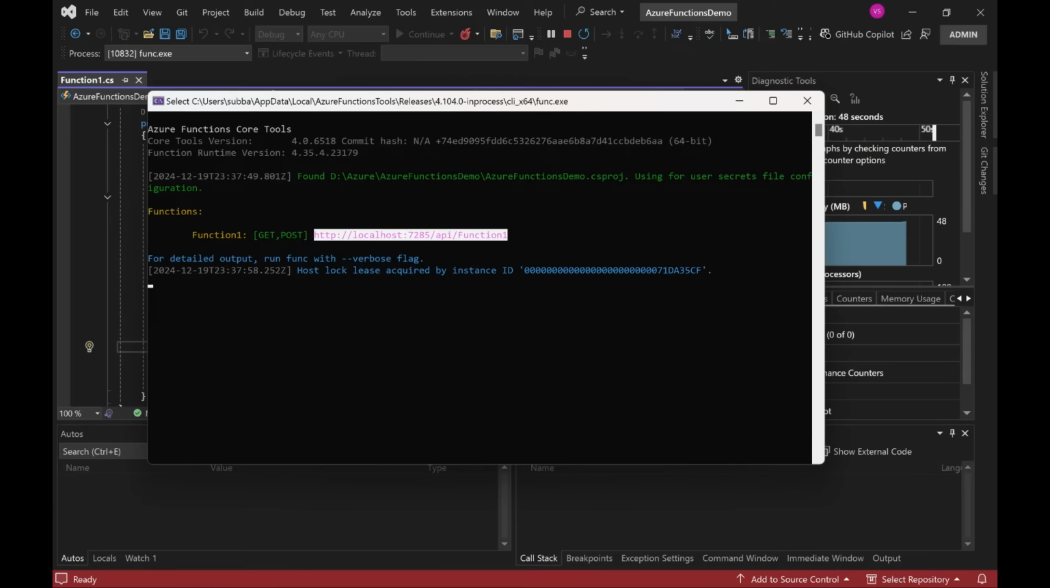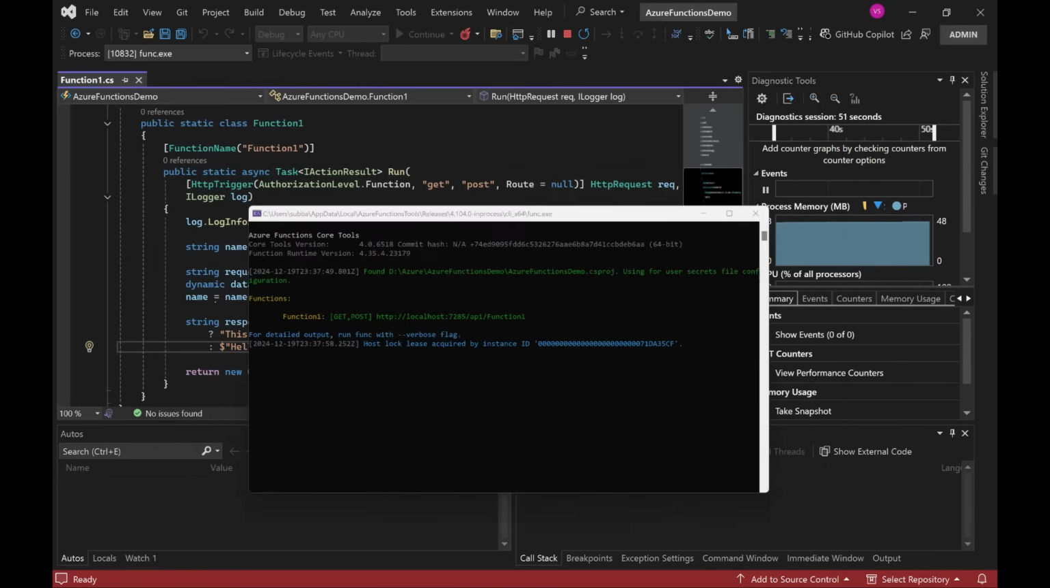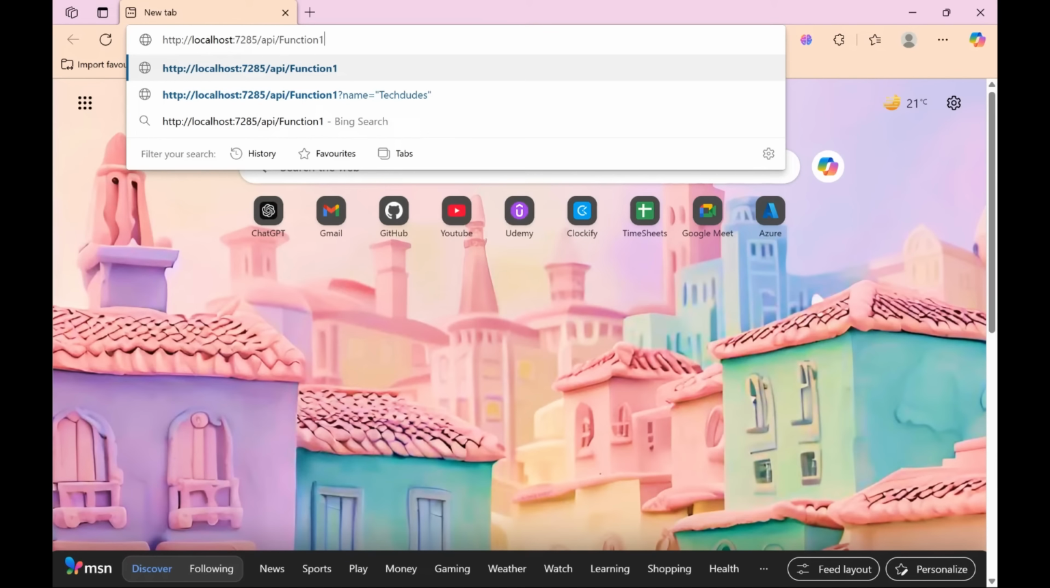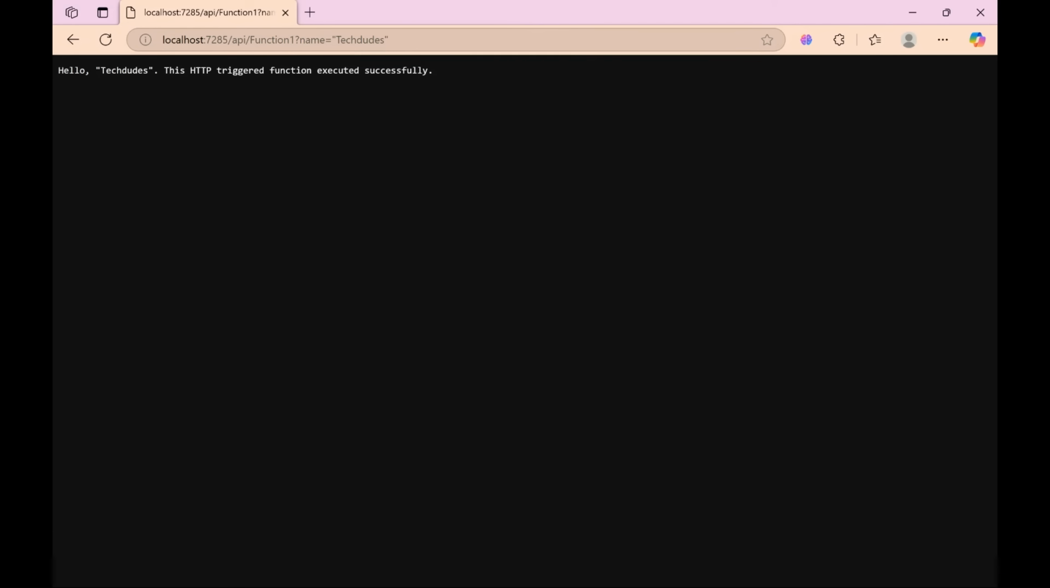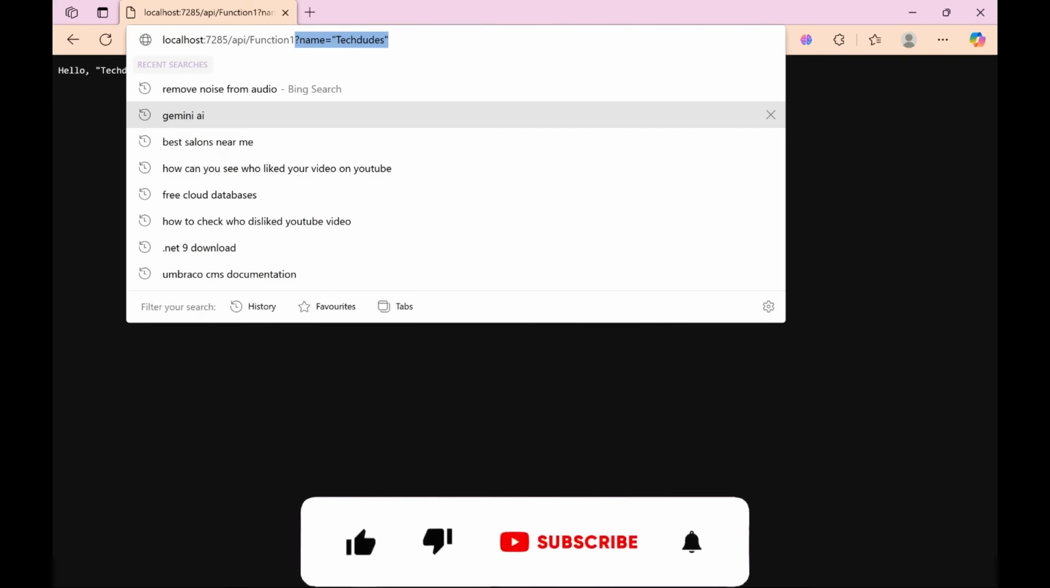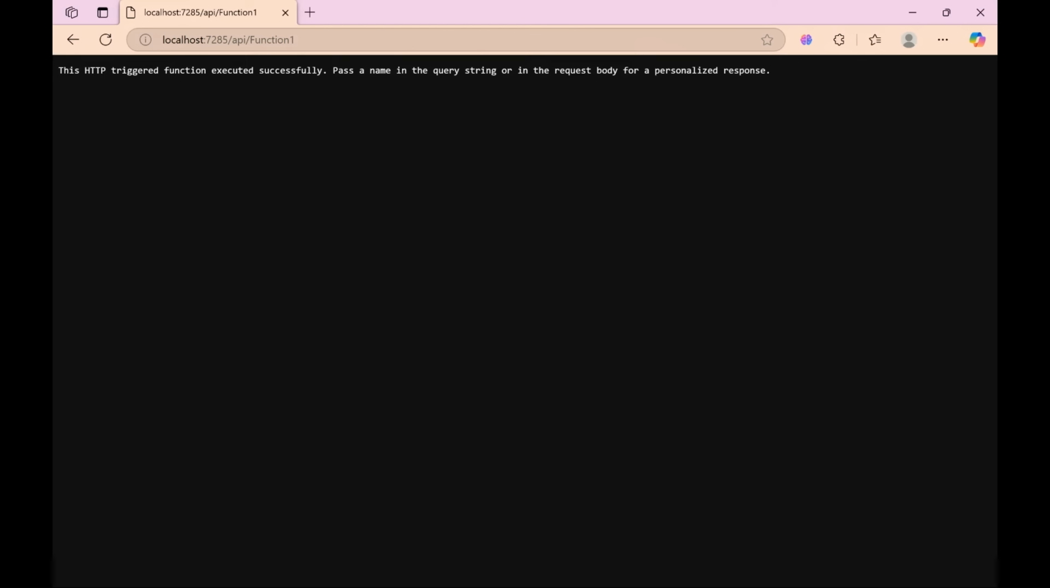Copy this URL and go to the browser, paste it in the browser, and here I am passing name through query string. Name equal to TechDudes, and click on enter. If you see, TechDudes is printed here. Hello TechDudes, this is HTTP triggered function. And what if we are not providing any query string? Let's verify. Enter. So the first condition, this HTTP triggered function executed successfully.